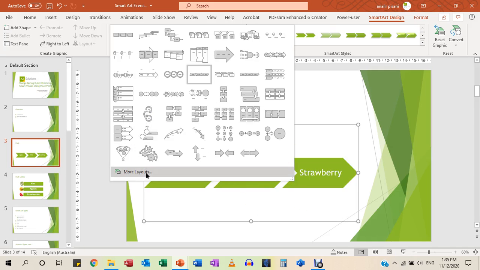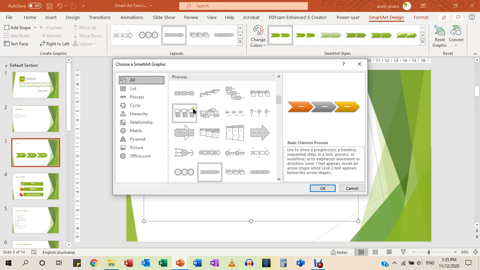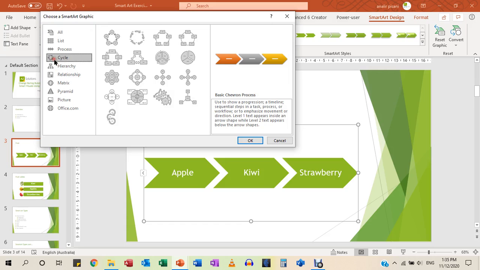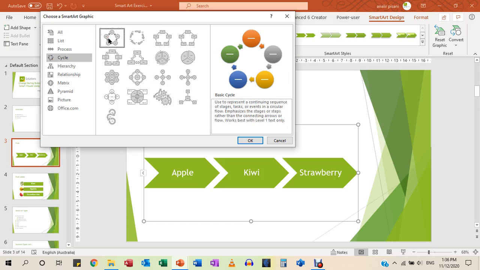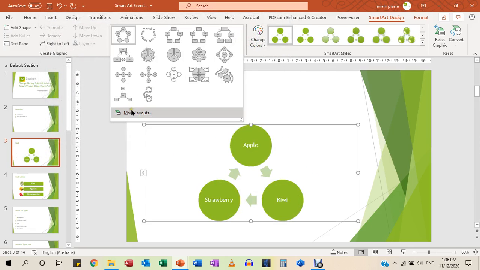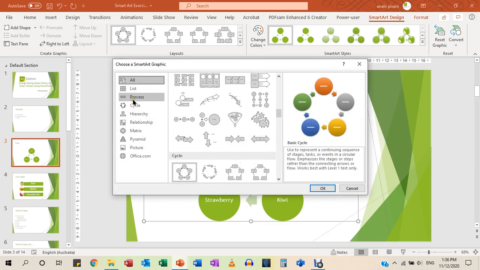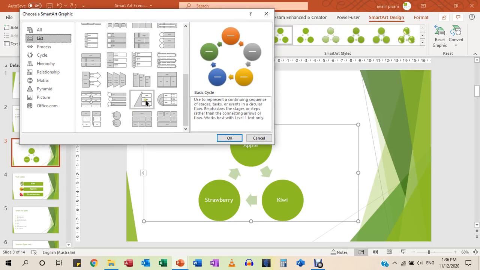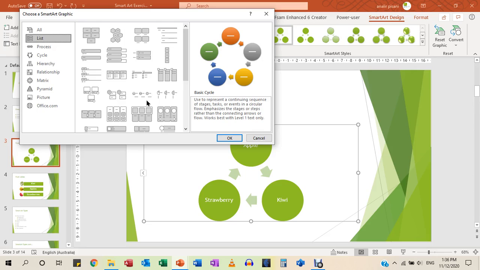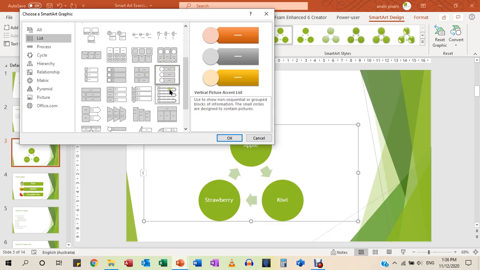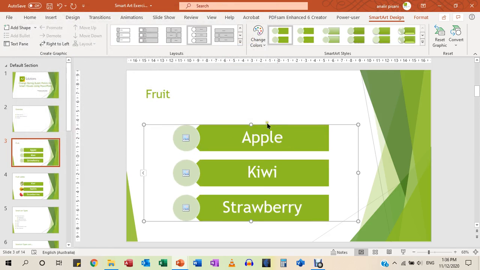So you may also want to go to more layouts, and from these more layouts here you could then go, right, I definitely want something that's more of a cycle type choice. Or you might want something else. Maybe something a bit more of a list choice. The list option that I've chosen here happens to have some images in it.